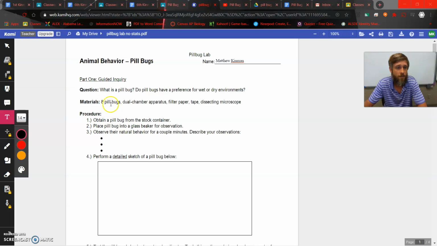All right, so we have a list of our materials here, and in the other video, the PillBug Lab video that Mr. Austin and I completed, we have all the materials listed. Then we obtained a PillBug from the stock, and we placed the PillBug into a glass beaker for observations. In the beginning of that video, I got a zoom in using my phone of a PillBug.